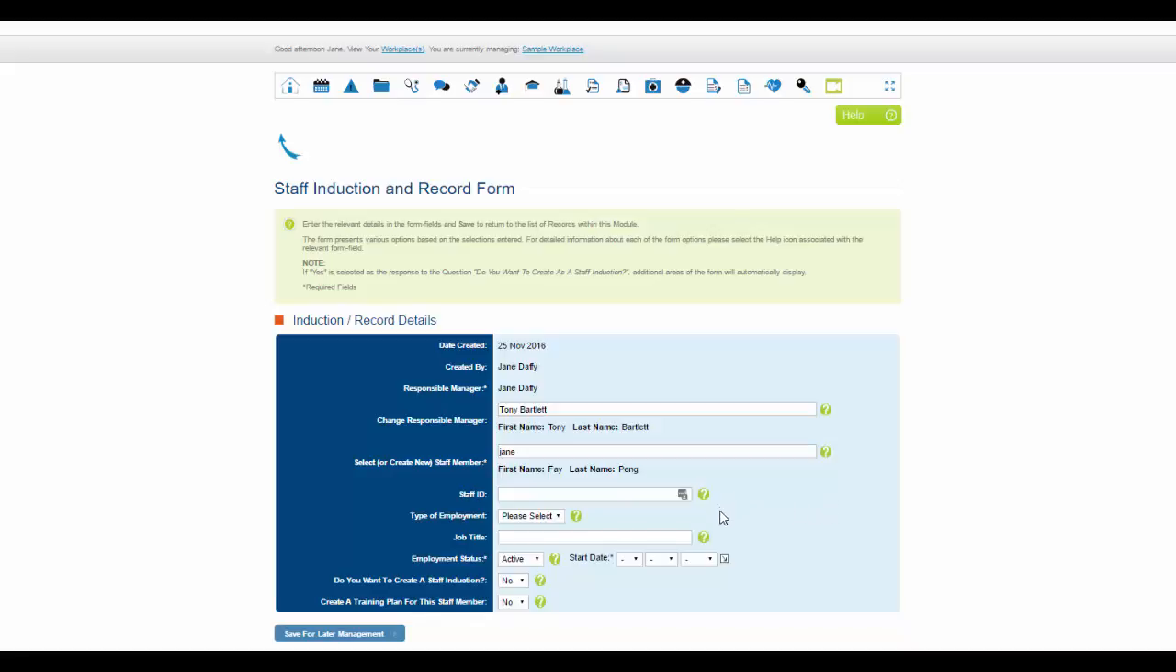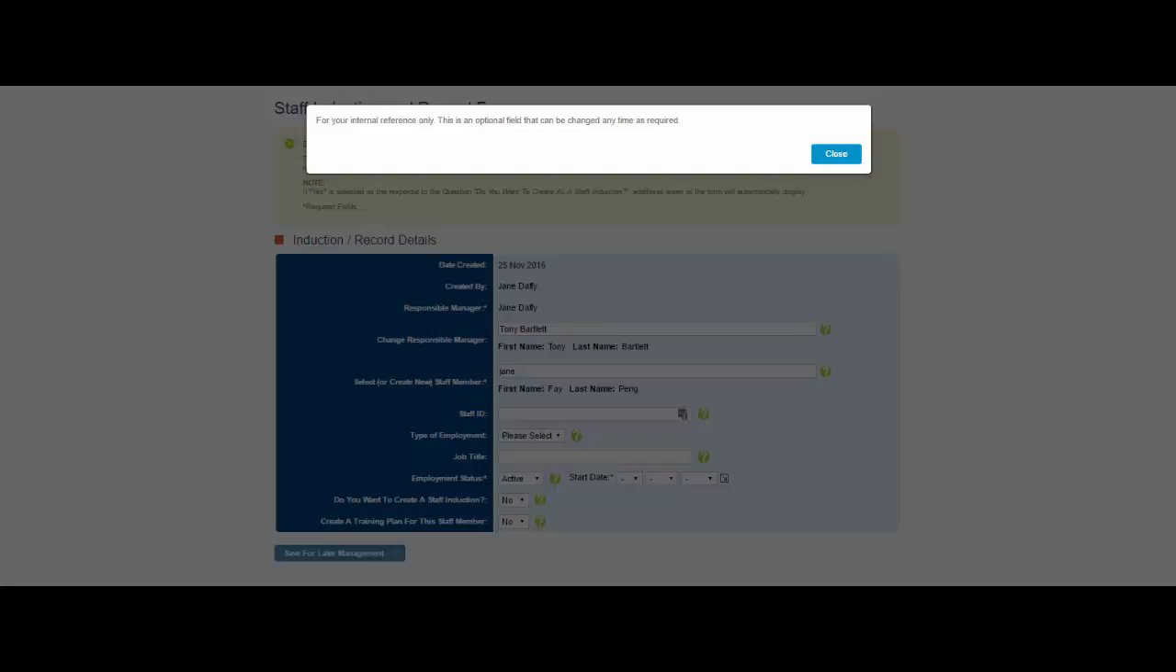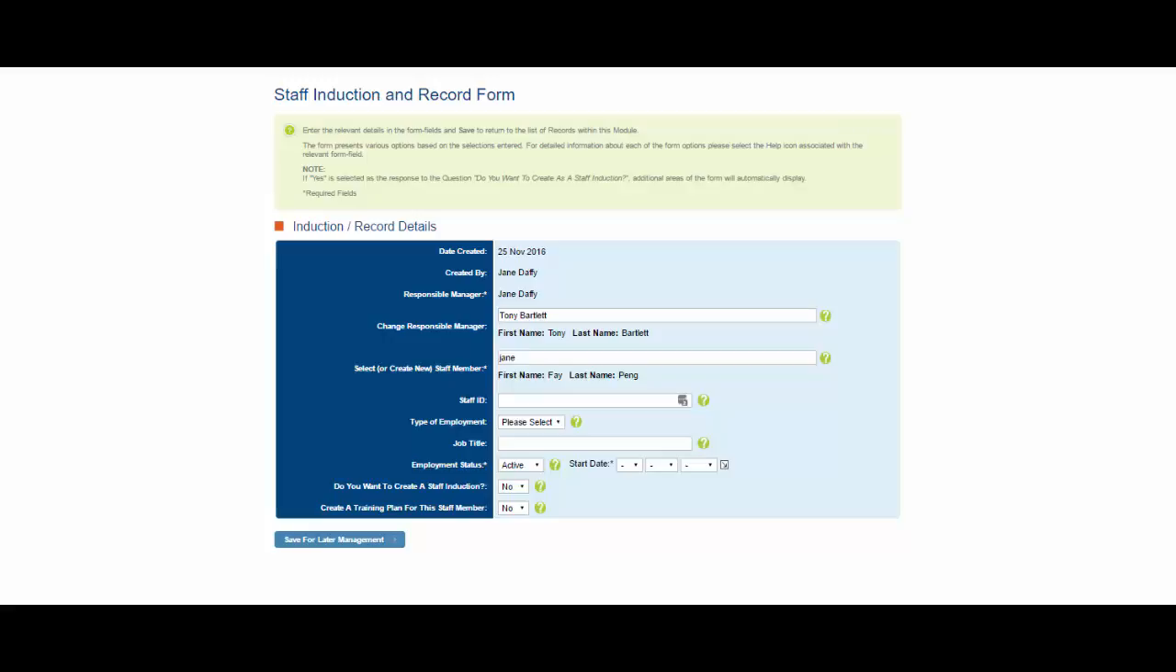The following 3 fields are for internal reference only, as the field tooltips explain. However, the employment status field is required and important, as any reminders relating to WHS training qualifications associated with this staff induction rely on the employment status being active.